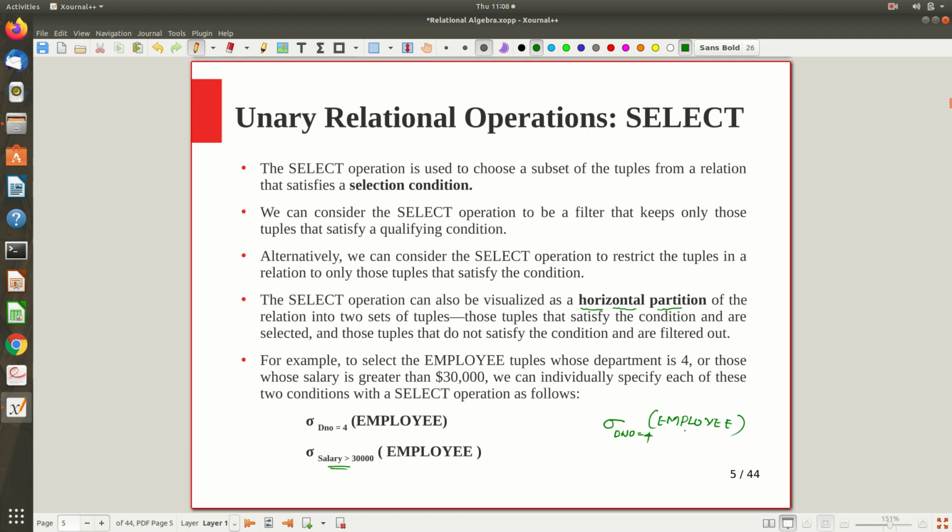So all tuples having department number equal to 4 are on one side, and the other side has all tuples which violate the condition. So the relation or table is partitioned, that is the correct word, into 2 sets of tuples: those tuples that satisfy the condition and are selected, and those tuples that do not satisfy the condition and are filtered out. So the final result of the query is only those tuples that satisfy the condition, and the others are filtered out. That is how you can visualize this selection operation.